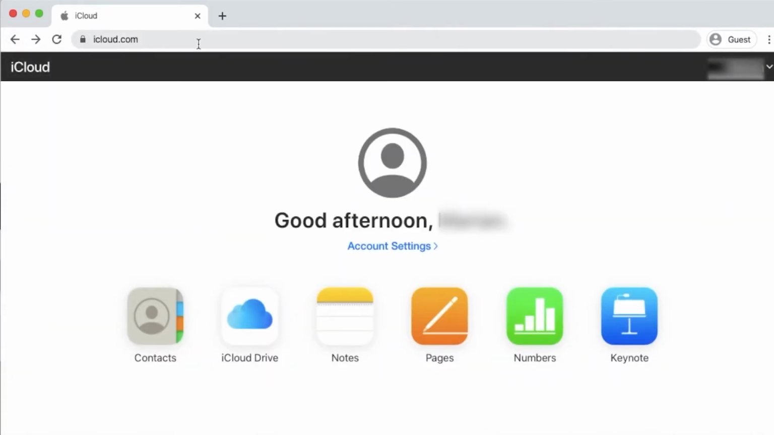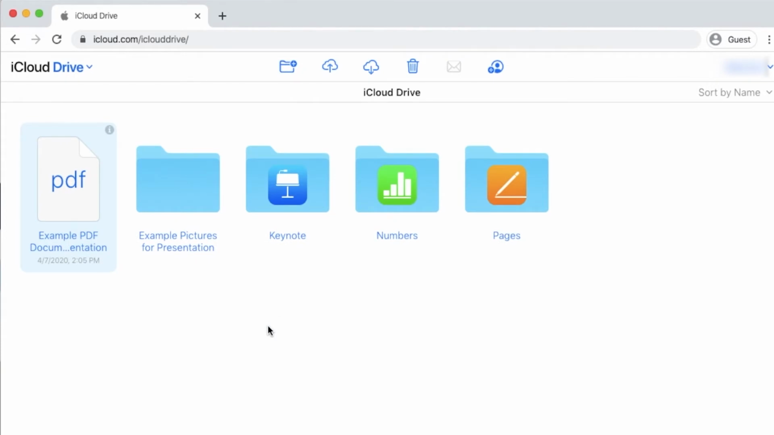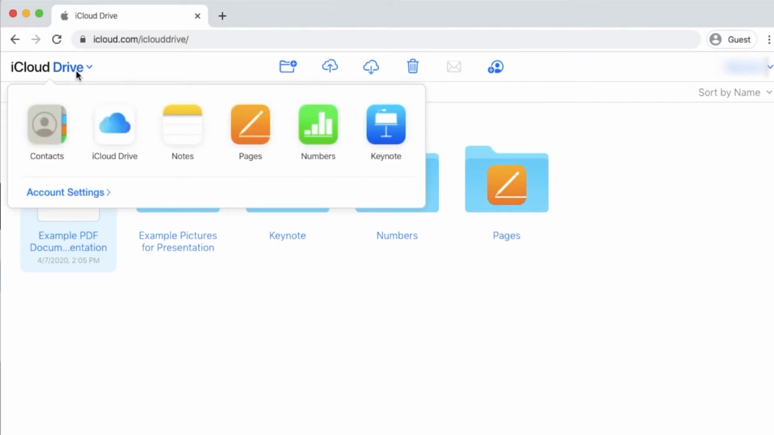Just to show you the layout again from the last video, in the top left corner of our screen, we can see the application that is currently open. If we want to change that app, we just need to click there where our drop-down menu is, and you can toggle back and forth between contacts and all the other apps that are accessible to us on iCloud.com.